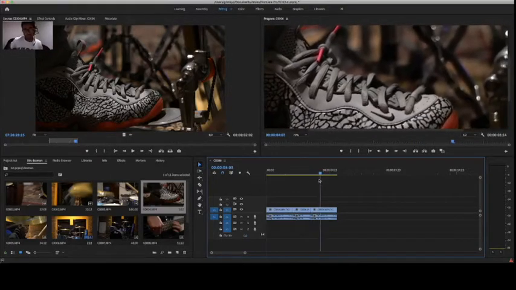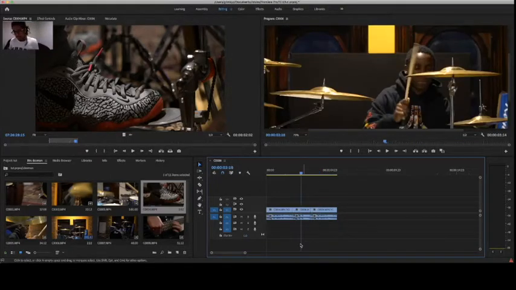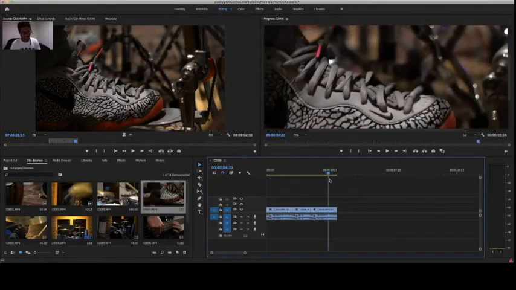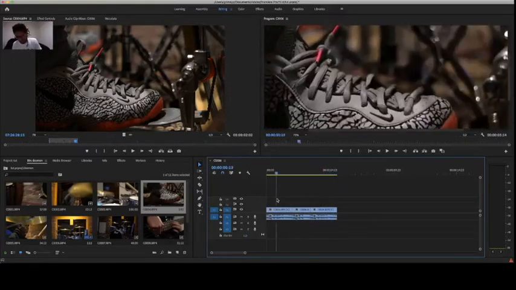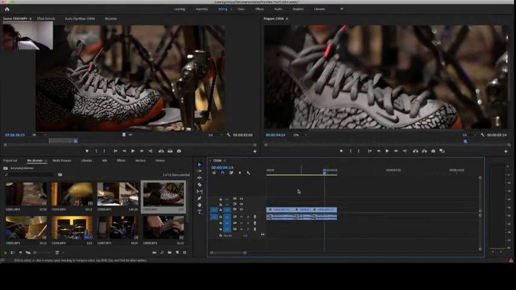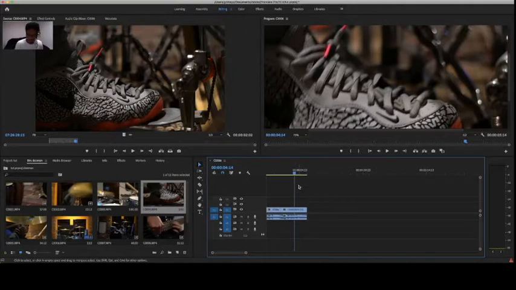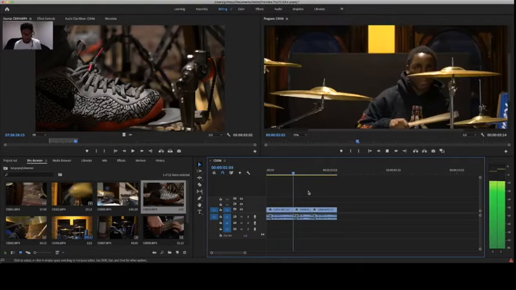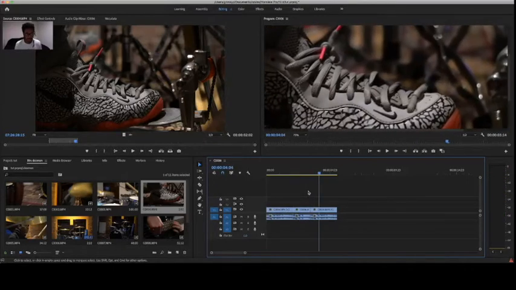So that's a way to learn how to import and edit and bring in your video to help get some effects and help get everything. So that's how you would import your video into your timeline. So right now we just got him playing the drums, video of his foot.